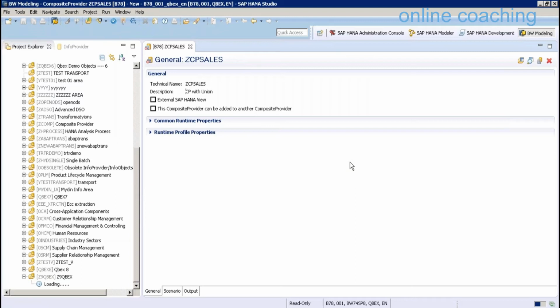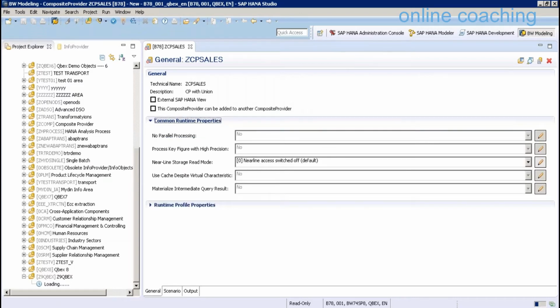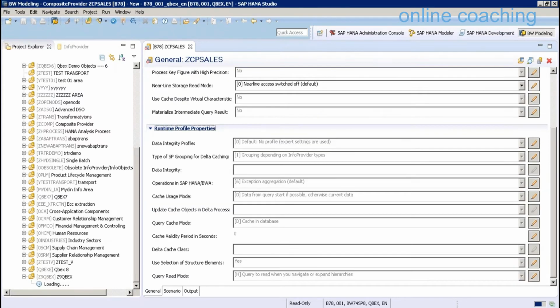And if you want this, it has to create an external HANA view, it can create it. And if you want to use this composite provider in another composite provider, you enable the checkbox. And there are some properties in the runtime, whether you want parallel processing, NLS to be enabled. Because if the underlying cube has been enabled for NLS, do you want to read from NLS or not? You can switch on the cache, all this read mode of the query. These properties you can enable. Yeah?